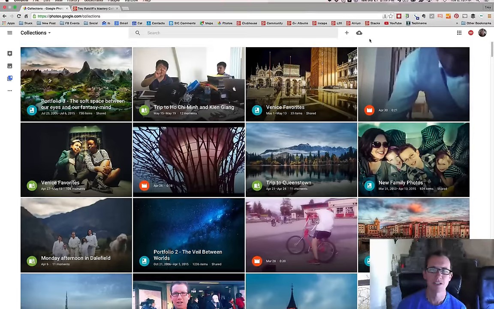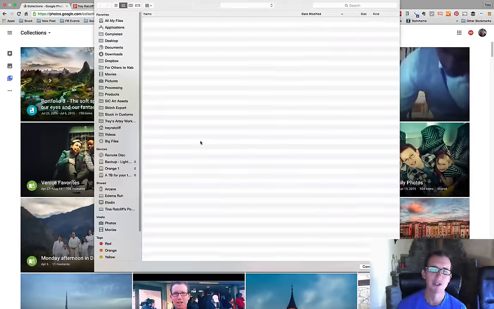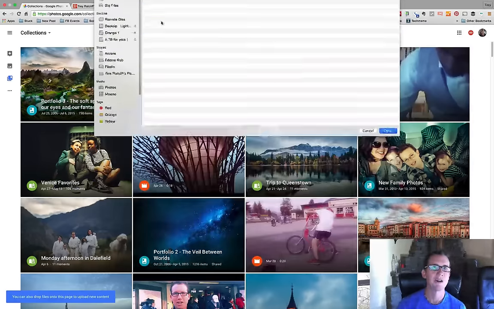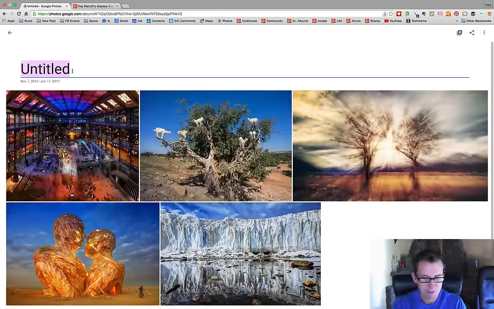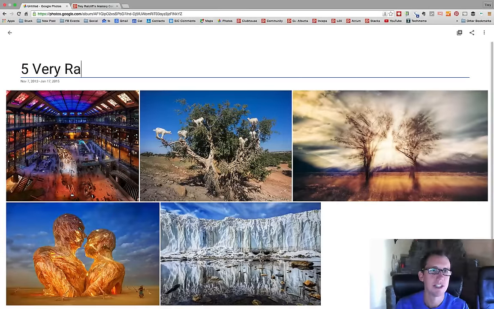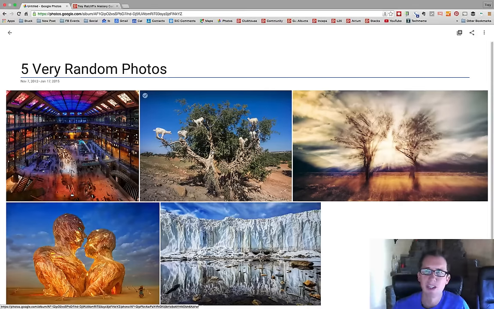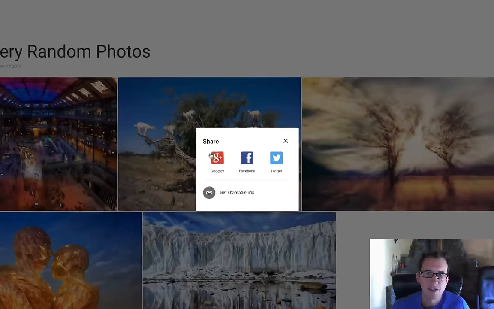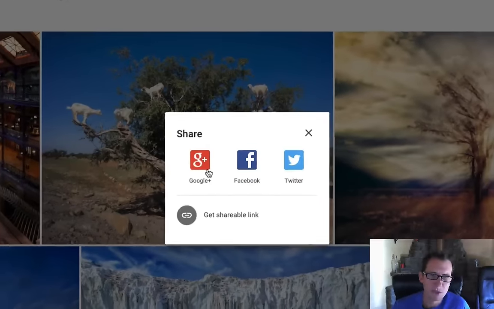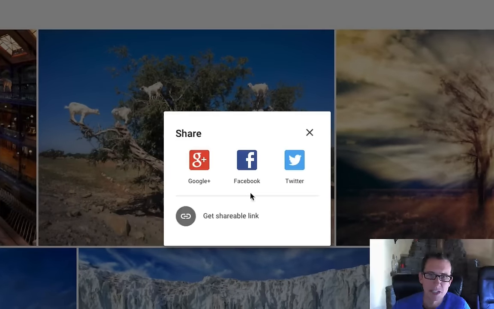Okay, so I'm going to click this little upload. You can tell it's an upload because there's an arrow going into a cloud. I'll give it the very catchy name, 5 very random photos. Now, wow, these are these goats I saw in Morocco. All right, so then I can immediately share it. So go click on the little sharing thing. This is a huge reason I like the new Google Photos, because I can just upload it once and just share it everywhere. It's awesome possum.